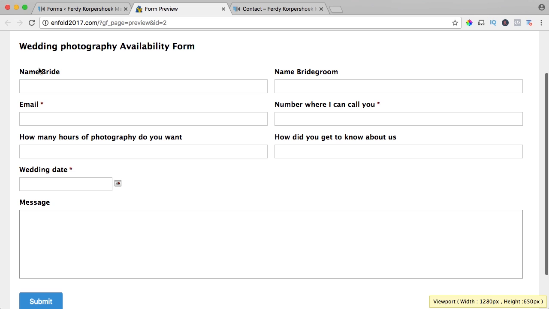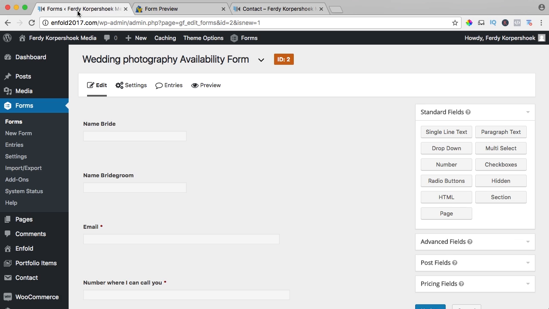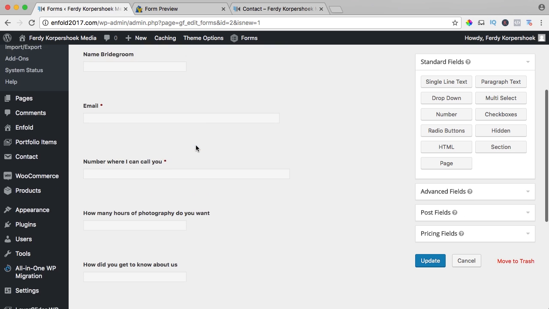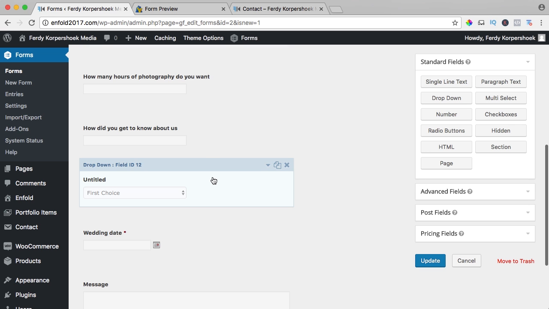Refresh. Name bride, name bridegroom. Email. I like it. Let's take it a step further. I'm not only offering photography for weddings, but also videography. So I want to make this a photography and videography form. So I scroll down, I add a new field, and it's a drop-down field. I click over here.